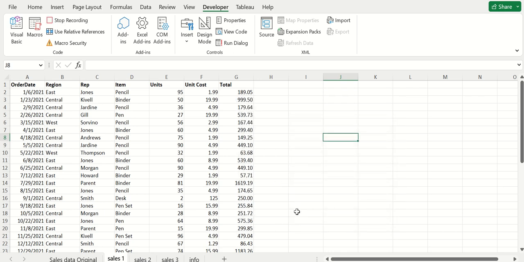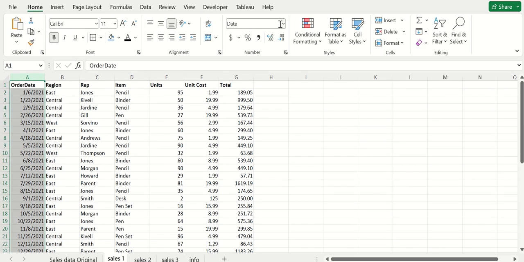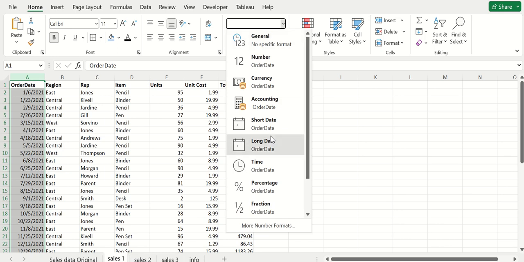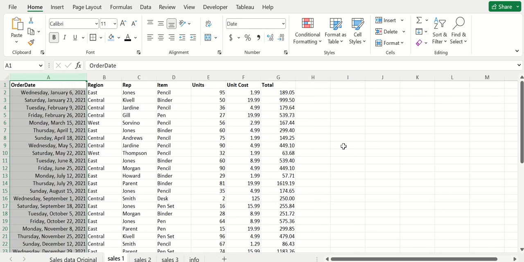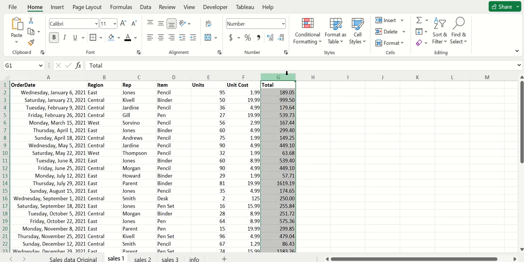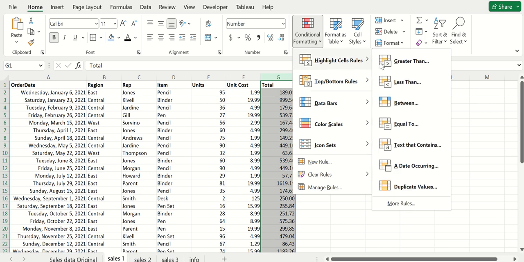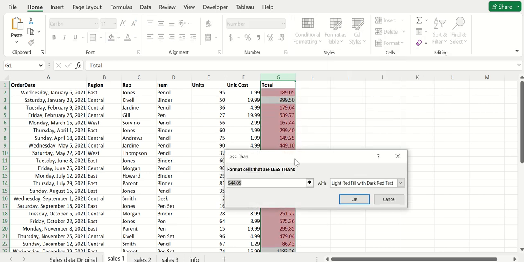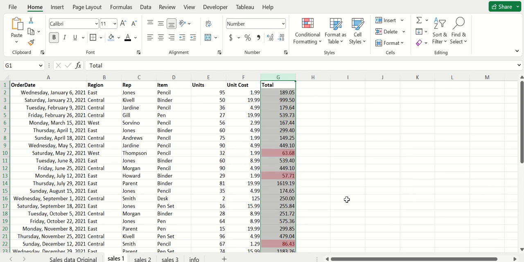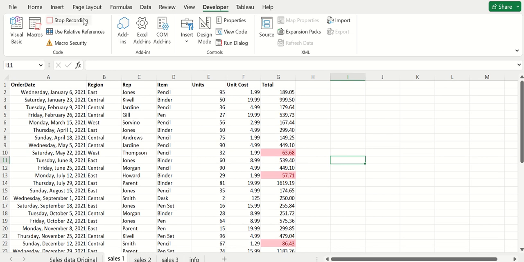So now it's recording. The first thing I'll do is highlight column A, and then in the Home tab, I'm going to change the format to long date. Okay, and then I'm going to highlight my totals, go into conditional formatting, and I'll do Highlight Cells Less Than 100, for $100, and I'll hit OK. Now that that's done, I can go back into Developer and then hit the Stop Recording button.